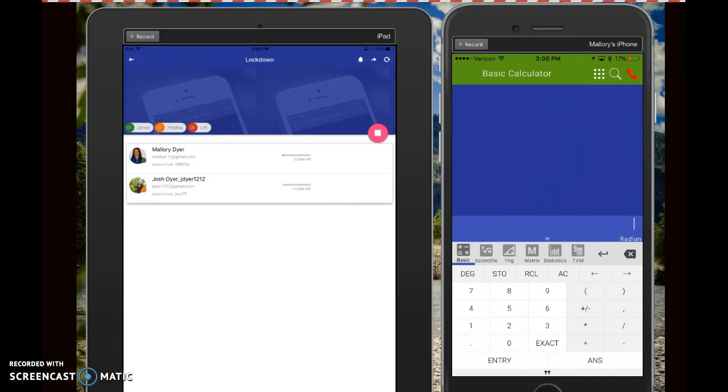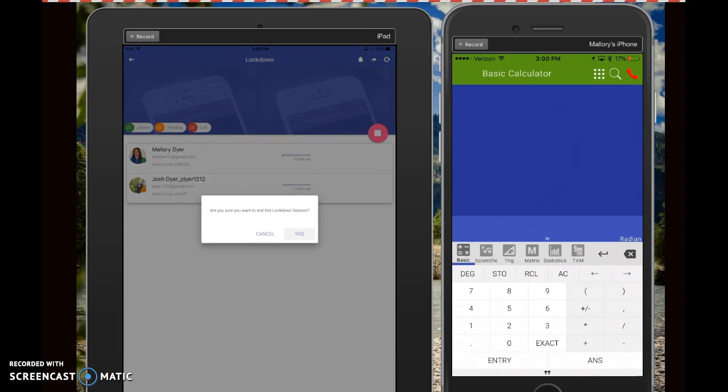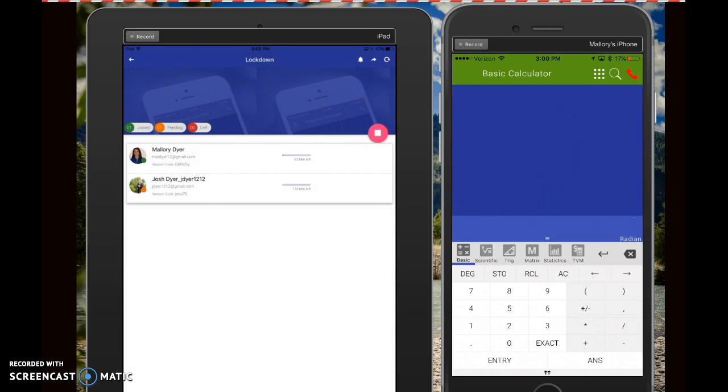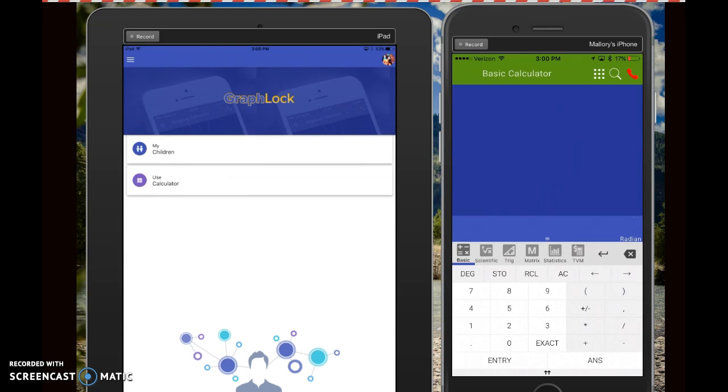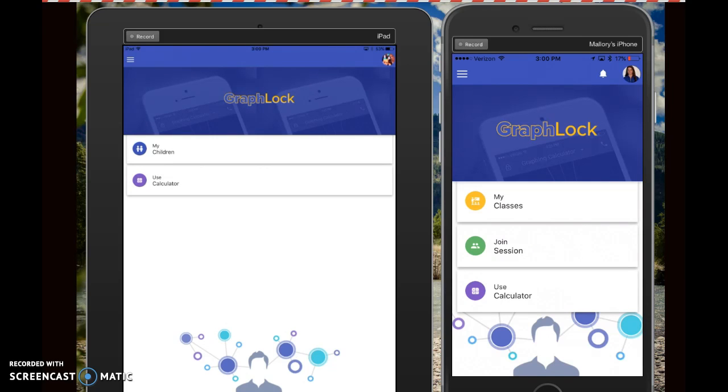If you would like to stop lockdown for all your children at the same time, you can do it from your lockdown page. All I did was click on Mallory's name and it took me to this lockdown page. I can do that by clicking this stop square right here, and this will end the lockdown sessions for all of my children. So notice none of them are in lockdown any longer, and if you can see now on Mallory's iPhone, her phone is now no longer locked down and it goes right back to normal.